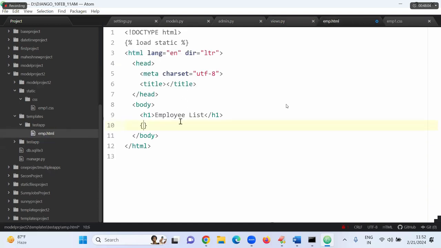percentage. What is the meaning of this one? If emp underscore list. What is the meaning? If emp list contains any data, then the next block will be executed there. If emp list does not contain any data, simply it will display the else part. That is the meaning of emp list.